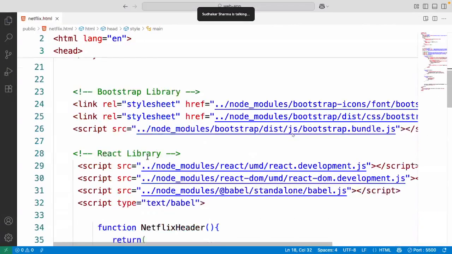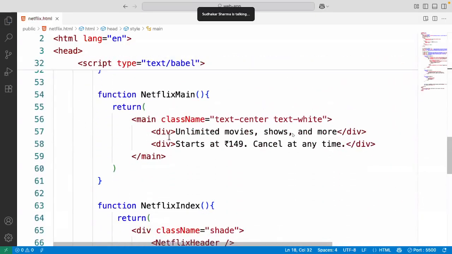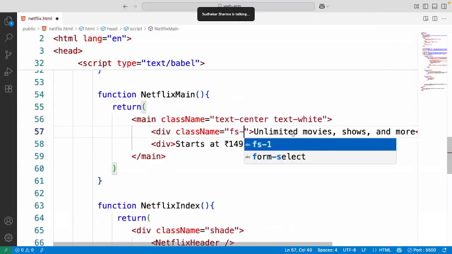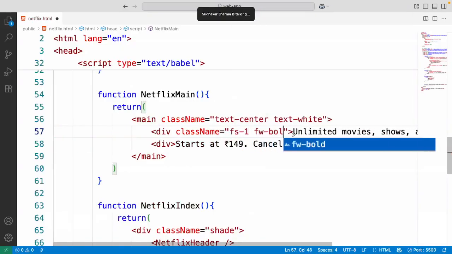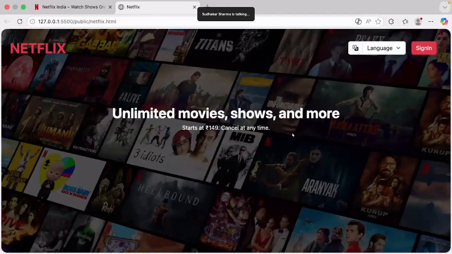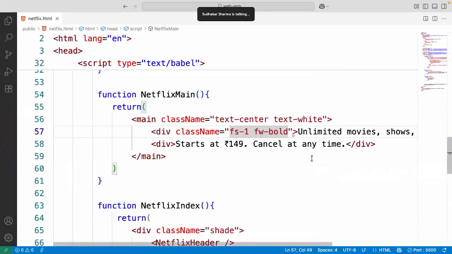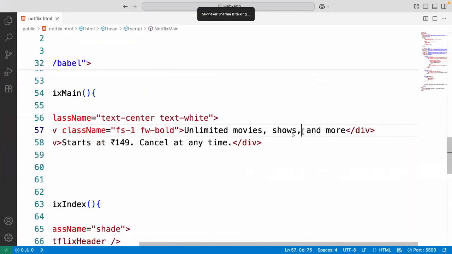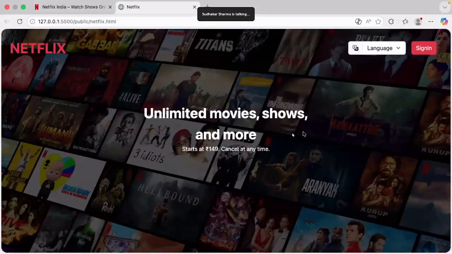And in the main, you can see this is the title. I will give a class name. Font size is 1. Font weight is bold. And it will display large. We can do it even larger. You can write your own class names and styles. Initially, here I will put a break. BR break. It will display like this.